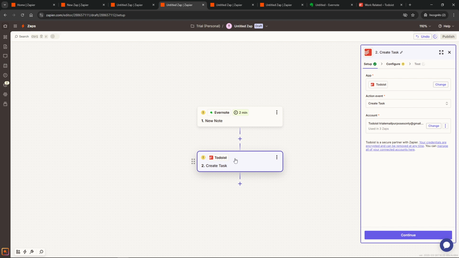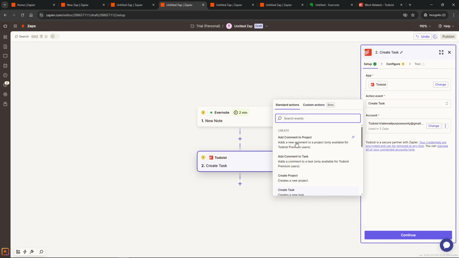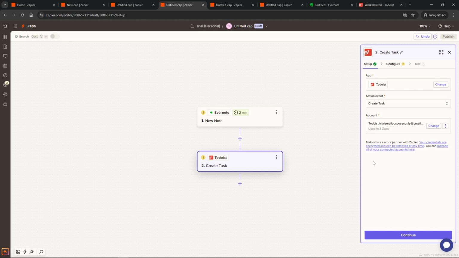With the trigger in place, it's time to set up the next part, the action. Choose Todoist as your action app. Then you'll decide on the action event, which in this case will be Create Task. This will allow you to map notes from Evernote to tasks in Todoist.